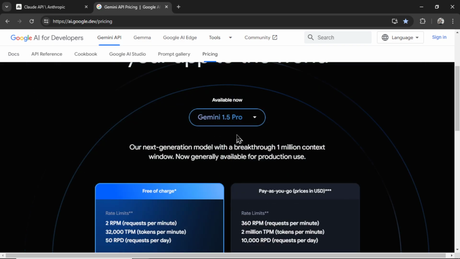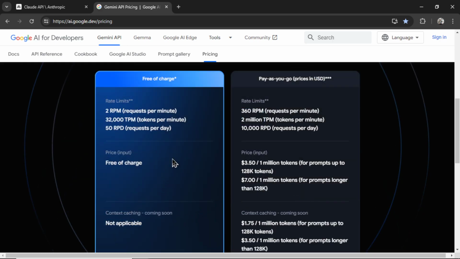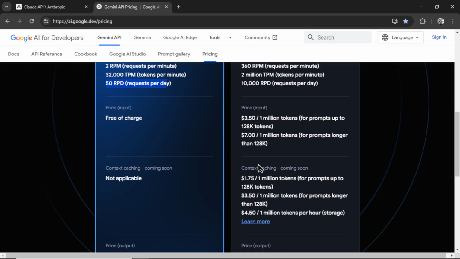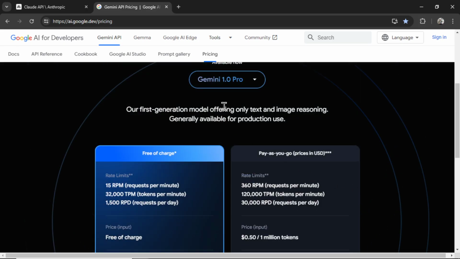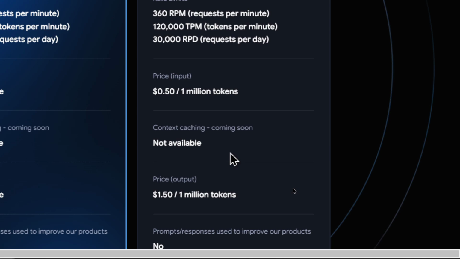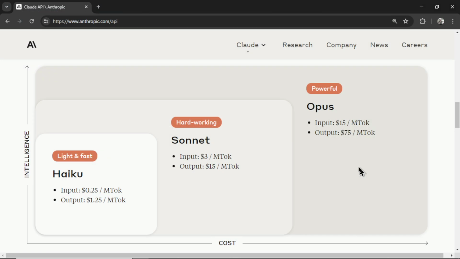For Gemini 1.5 Pro, there's still a free plan for under 50 requests per day. The prices are a little more expensive, but for shorter prompts, $3.50 per 1 million tokens, and the output for that call is $1.75. And then with Gemini 1.0 Pro, 50 cents input, $1.50 output. And that's both per 1 million tokens. So Claude 3 Opus is by far the most expensive model. Does it have the results to back it up?